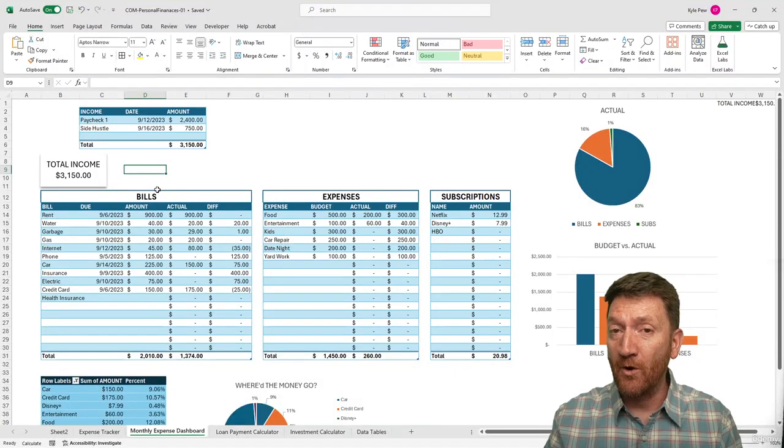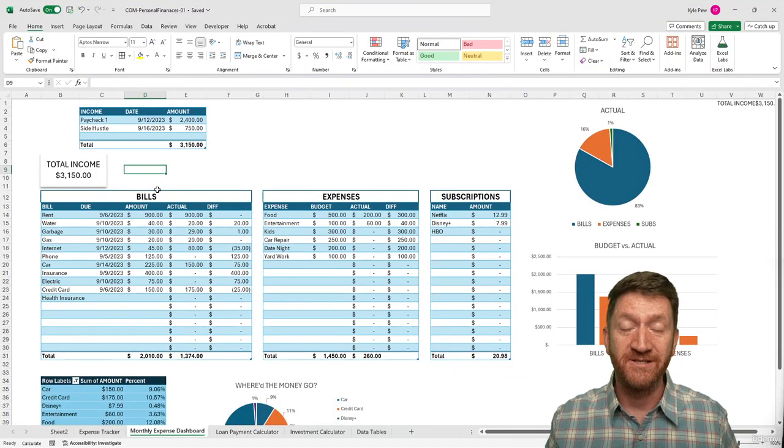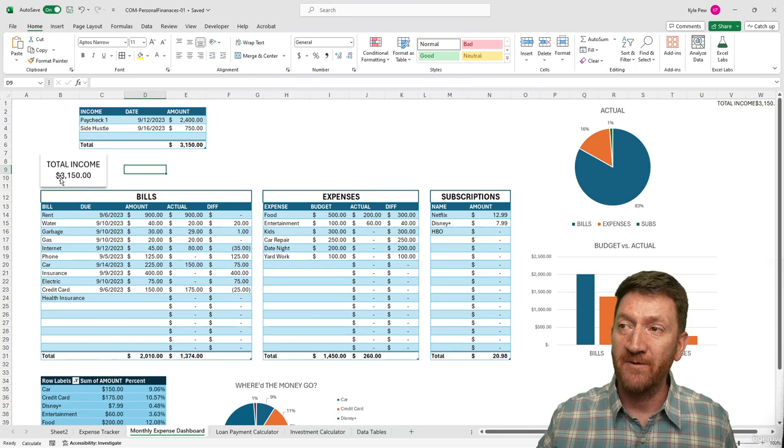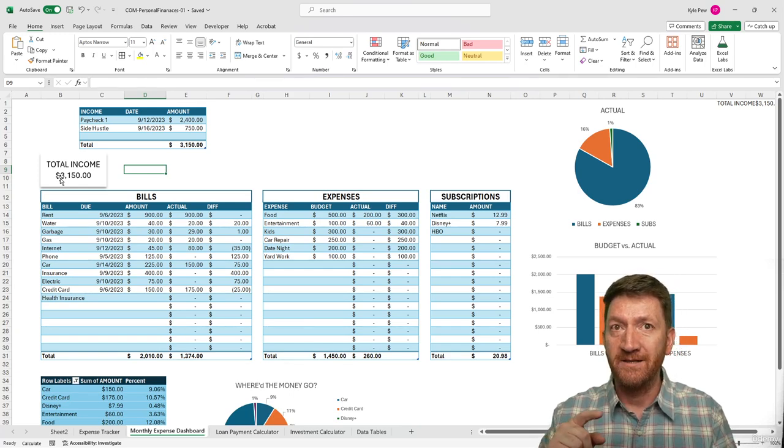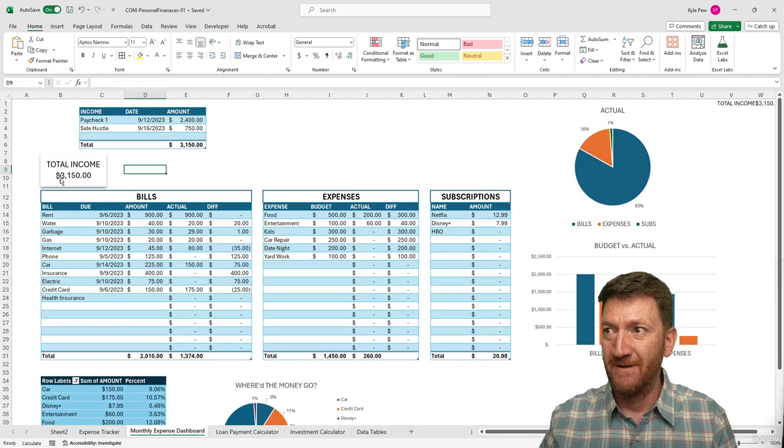So there's two more little text boxes that I want to create here. We've got one for the total income, but now I want to create one for the total spent and the leftover, what we have left from our income versus our total spent. So let's do our total spent first.